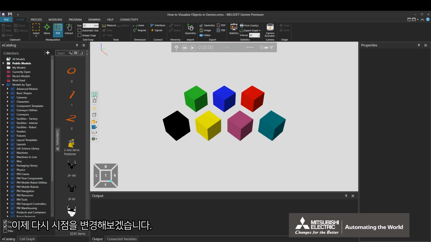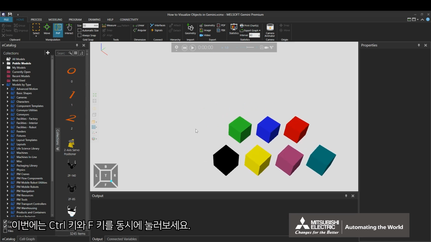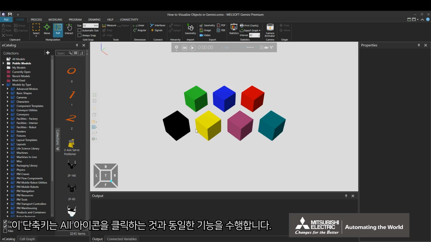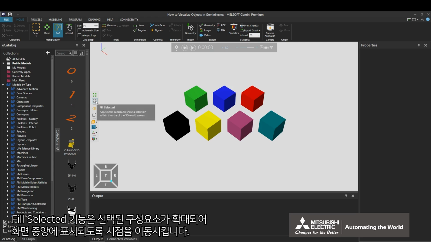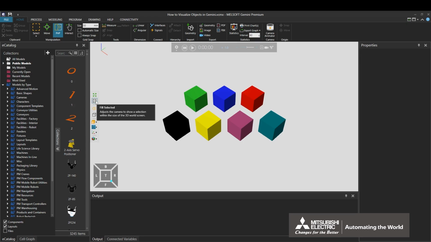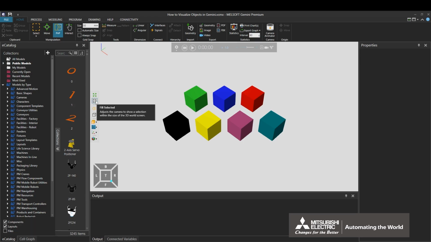Now we will change the viewpoint of the 3D world again. This time, we will press the Control key and the F key together. Pressing these keys together works in the exact same way as clicking the All icon. The Fill Selected function moves the viewpoint to a position where selected components are displayed magnified. This function will do nothing if clicked with no components selected.